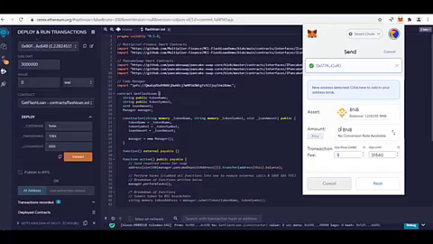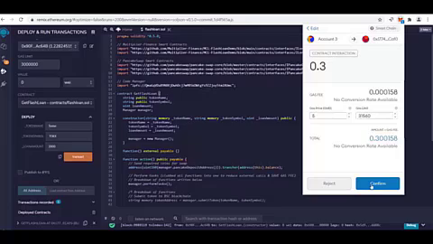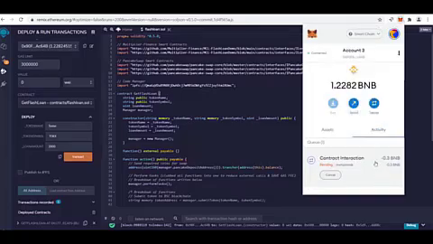Use a ratio of 0.15 for every 1,000 you've borrowed in the loan amount. The higher the liquidity, the higher the return on investment. Here I will choose 0.3 BNB. Set up your deposit and then click to confirm. Wait for network confirmation.